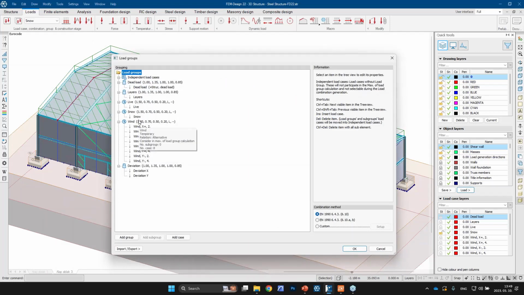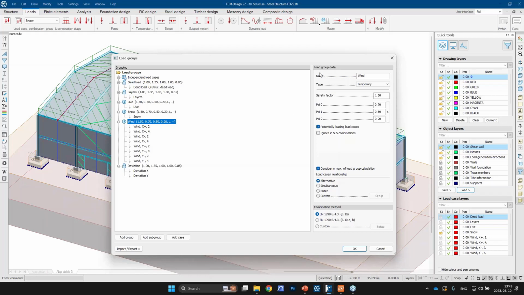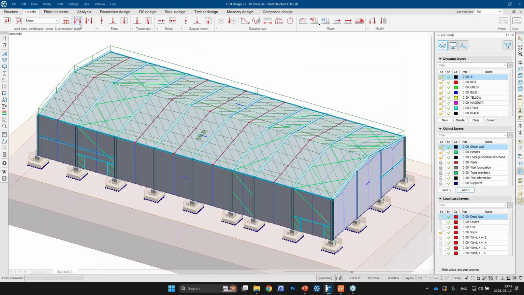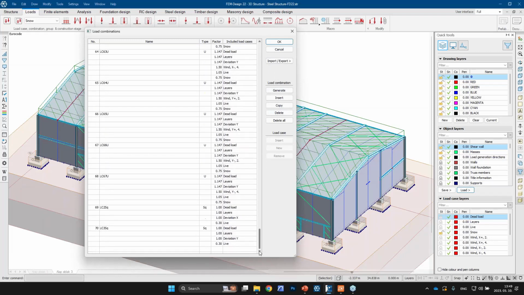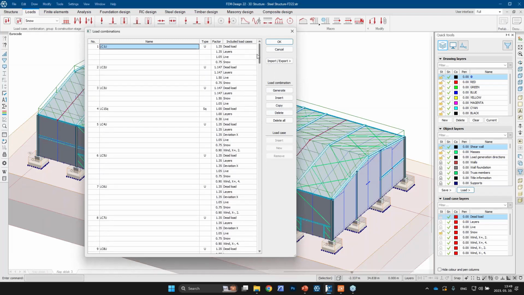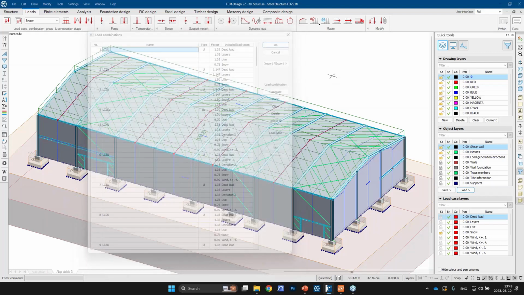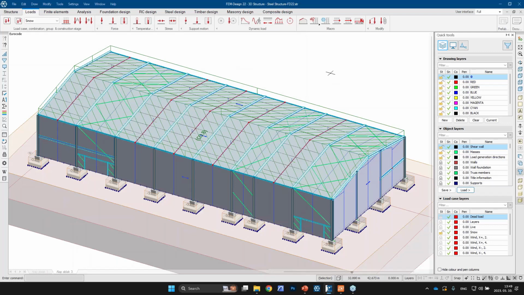And if I select, for example, one load group here, you can see that based on the safety factor and the relationship, whether it's alternative or simultaneous, the program can automatically generate all the necessary load combinations, as you see here. And yes, we are ready with the load combinations.